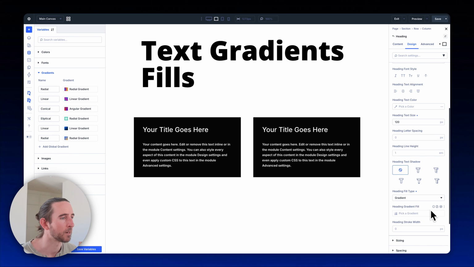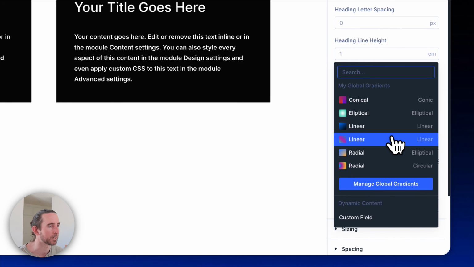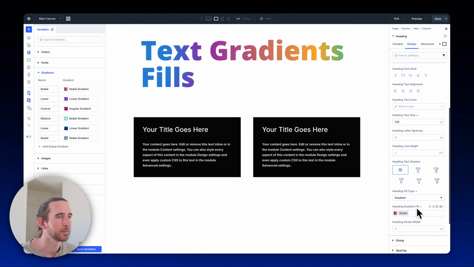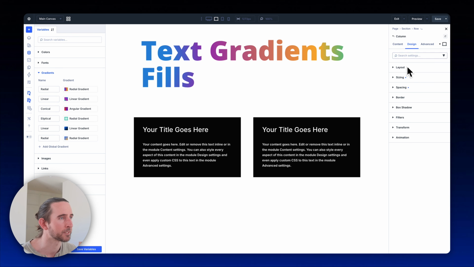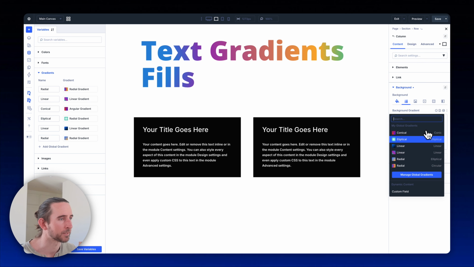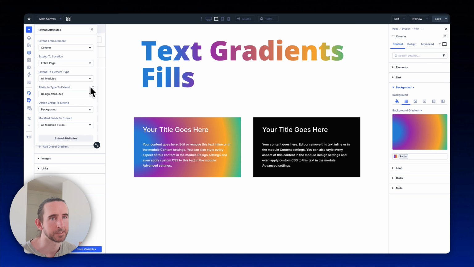And when I hover over the gradient field type, there's the new dynamic content menu, and I can select from any of my global gradients. The same goes for backgrounds. So if I want to add that same gradient as a background for this column, then I can select that same global gradient. And then let's extend this to the other column.